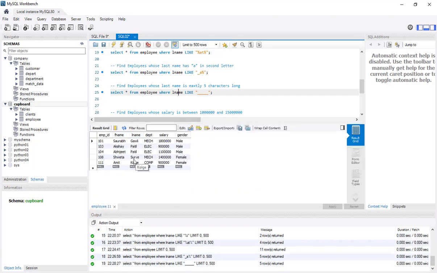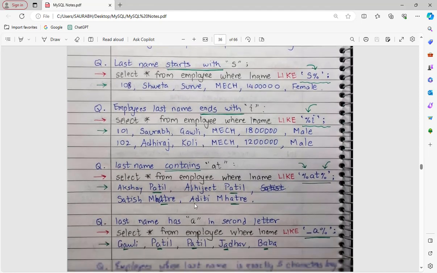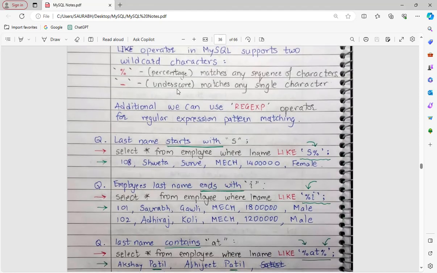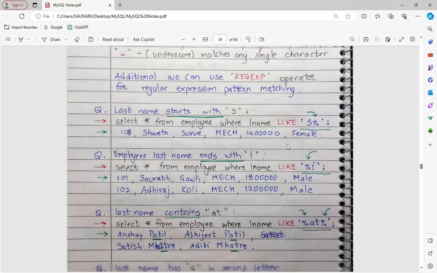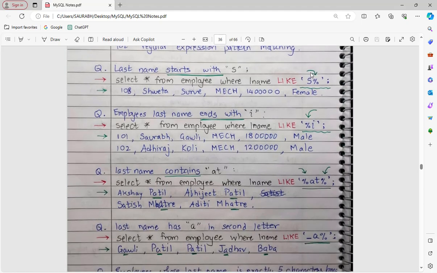what I just taught you is a very important concept from an interview point of view. It is all given over here on page number 36. Percentage matches any sequence of characters. Underscore matches any single character, and everything you want is given here. You want last name starting with S, so you write S first and then percentage. Last name ends with an I, so I will be at the end and percentage will come before it. Last name contains 80, so 80 will be in the middle, percentage at both ends.